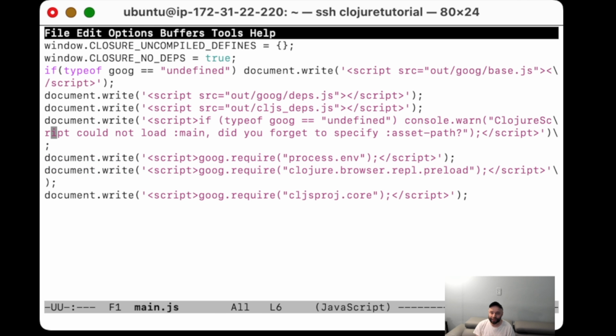And this JavaScript file contains the JavaScript source corresponding to our Clojure application. Now, this JavaScript source file does include some other JavaScript files from the same directory. So if you want to use it, you actually do need to make sure that your entire out directory is accessible on your server.